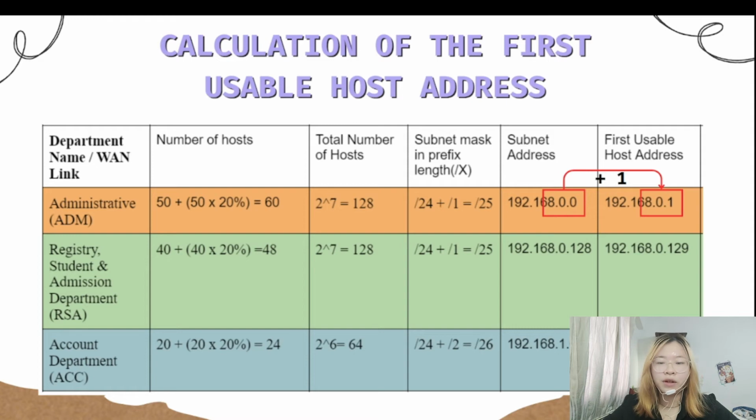So now I will talk about the calculations of the first usable host address. The first usable host address is calculated using the subnet address plus 1, and that becomes the first usable host address.